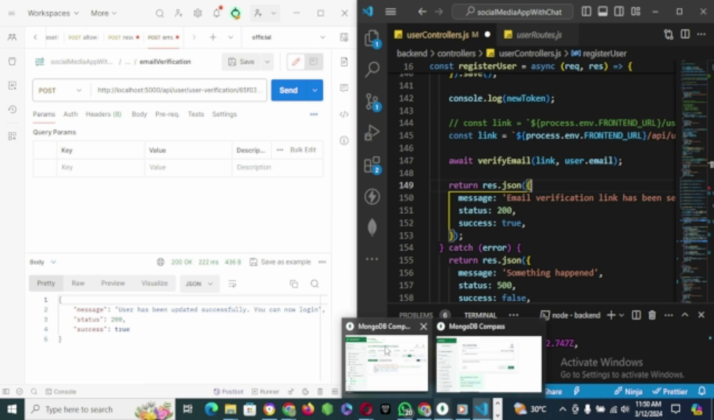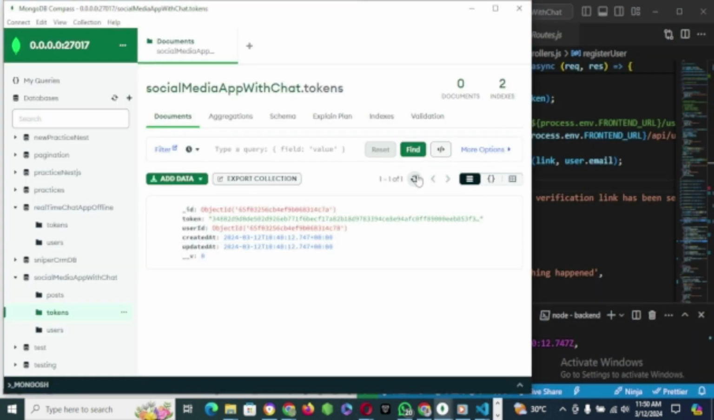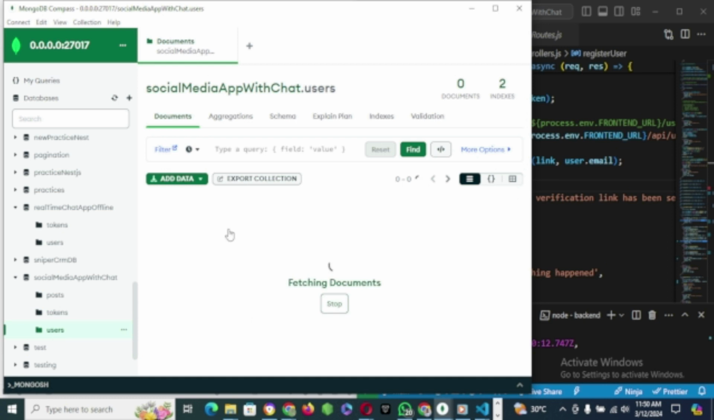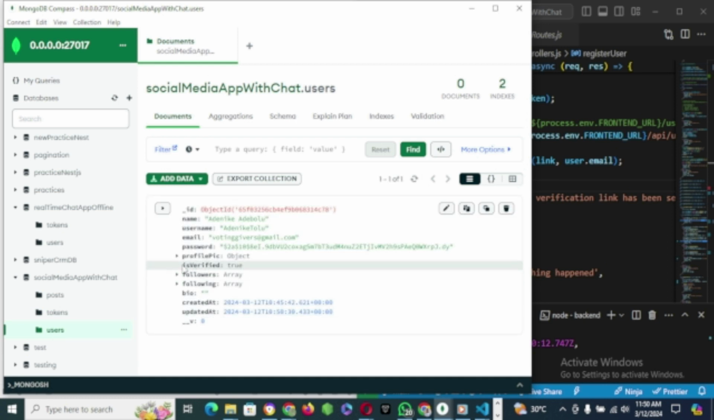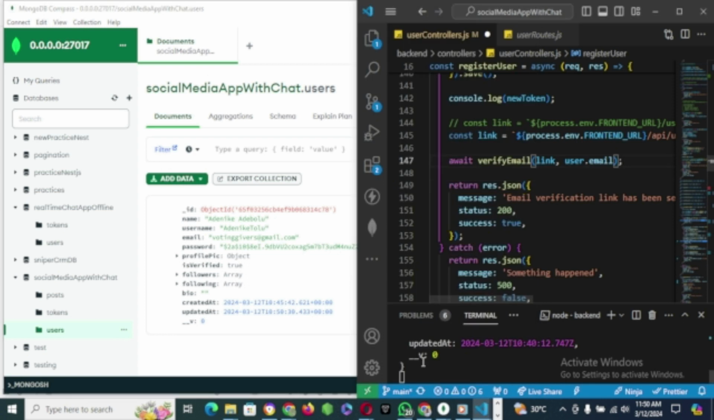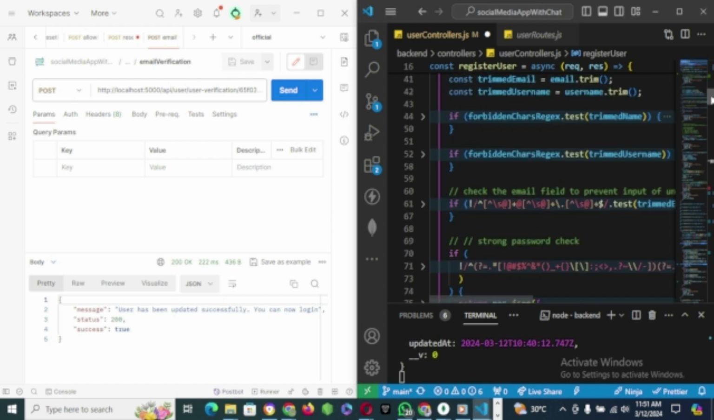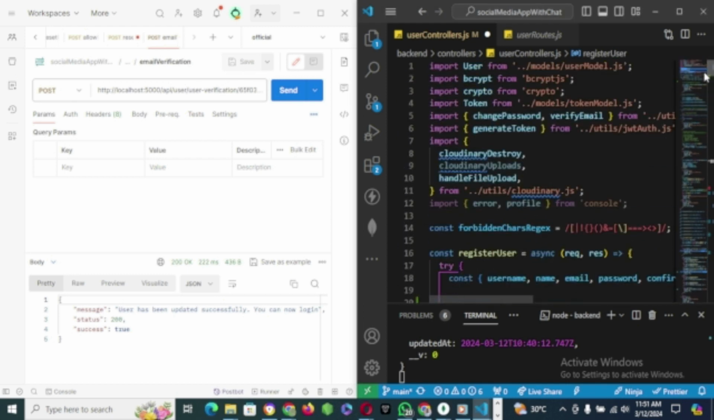So let's go and check our database and see what's happening. So if we reload this token collection, you see that the token has been deleted from the database. And if you check the user now, you see that is verified has been turned to true. So now we have tested two endpoints. Let me show you those endpoints that we have tested. We have tested the email verification endpoint. We have tested the registration endpoint also. Those are the two endpoints that we have tested.